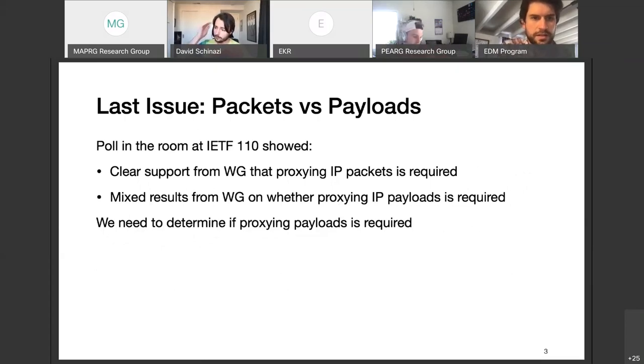We had a show of hands during the last meeting in which the outcome clearly suggested that support for proxying packets was essential, but less clear on whether or not proxying payloads should be part of the base protocol. And so this is something that's orthogonal to the actual solution. We'll have to sort out this question regardless of where we go with Connect IP. So right now, with the ongoing consensus call on the list, we're just trying to answer this specific question. Next slide, please.